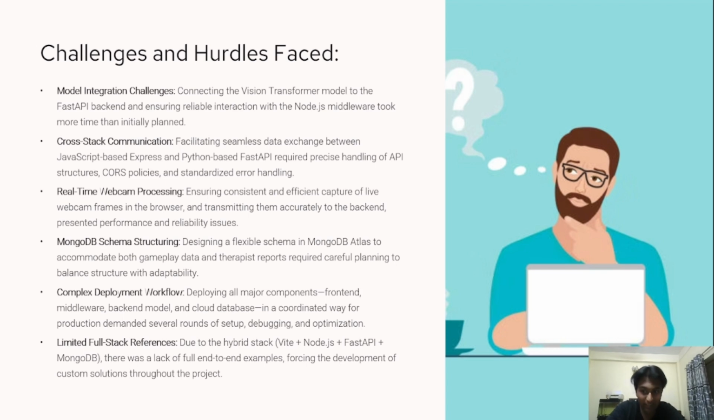The MongoDB schema structure: designing a flexible schema in MongoDB Atlas to accommodate both gameplay data and therapist reports required careful planning to balance structure with adaptability. And then there's a complex deployment workflow: deploying all major components, that is the front end, middleware, and backend models, and the cloud database in a coordinated way for production demanded several rounds of setup, debugging, and optimization. Limited full stack reference.